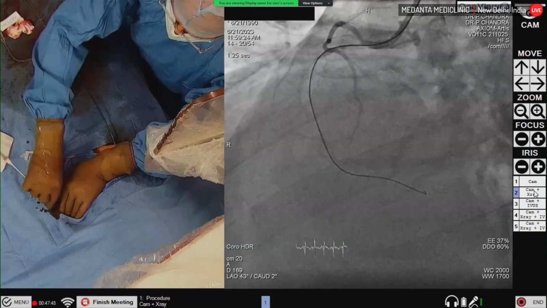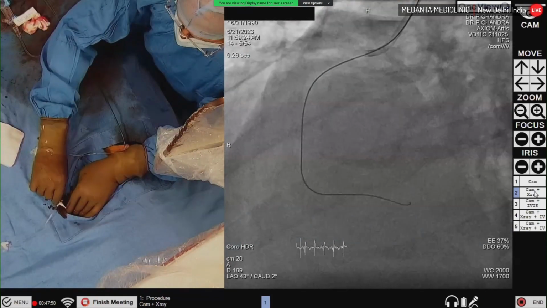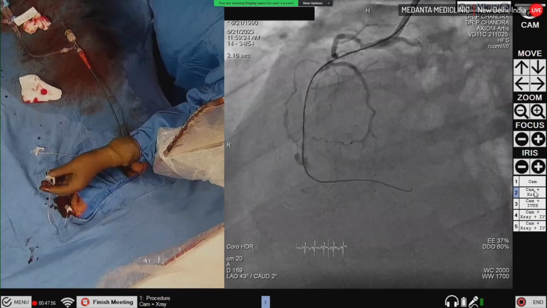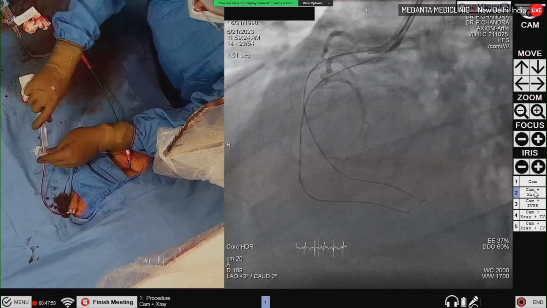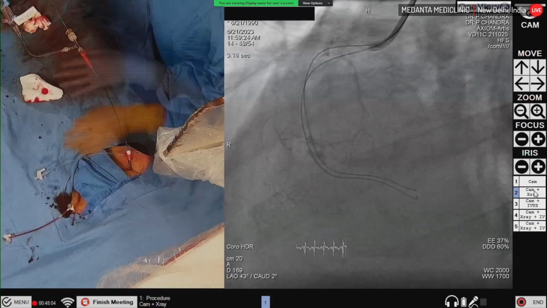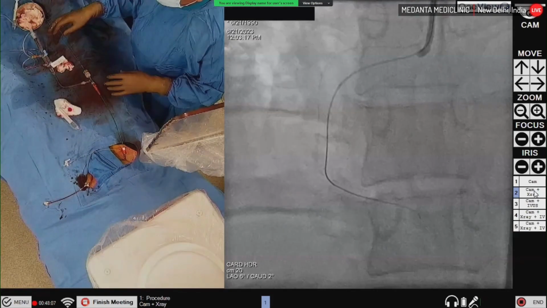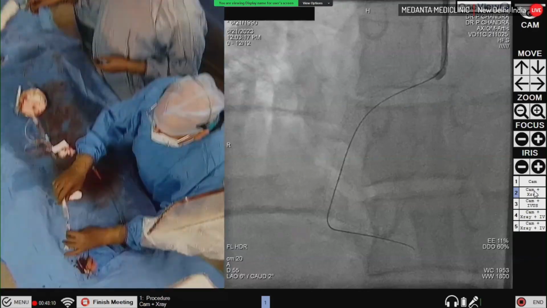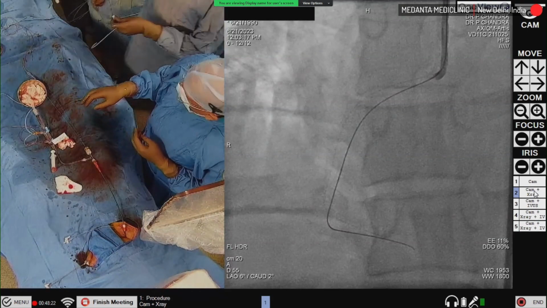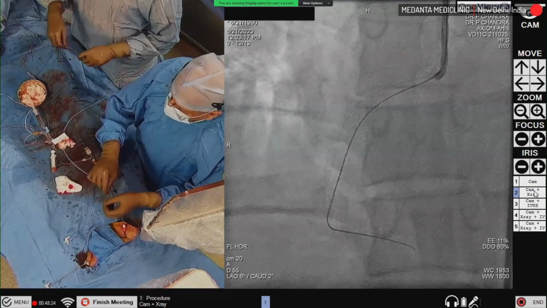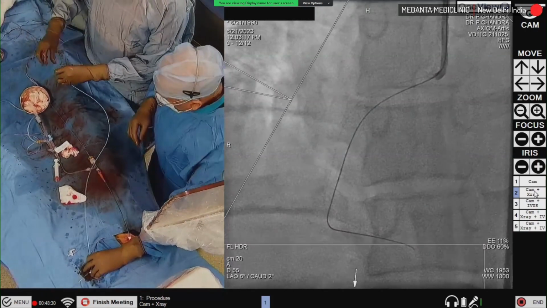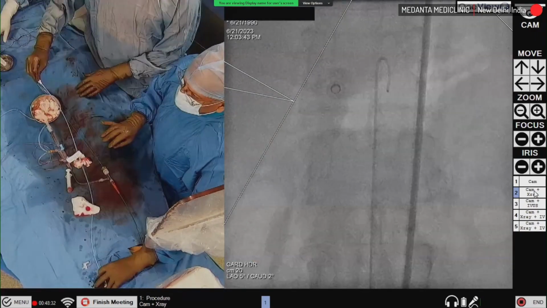So let's take a left coronary JL 5. JL. Flush, please. Flush. The pressures and everything is okay. I'm just going to take a shot from the contralateral injection.